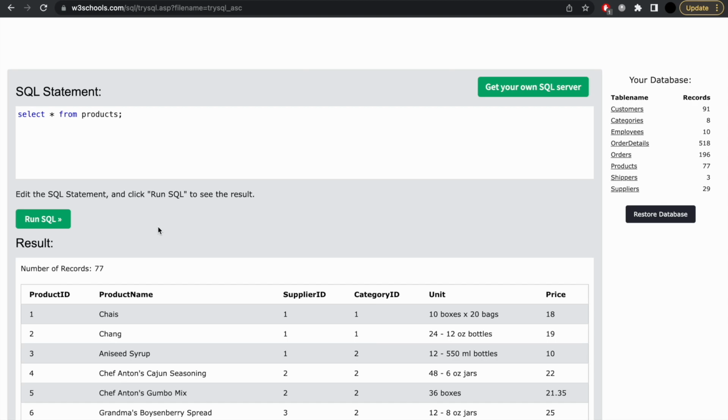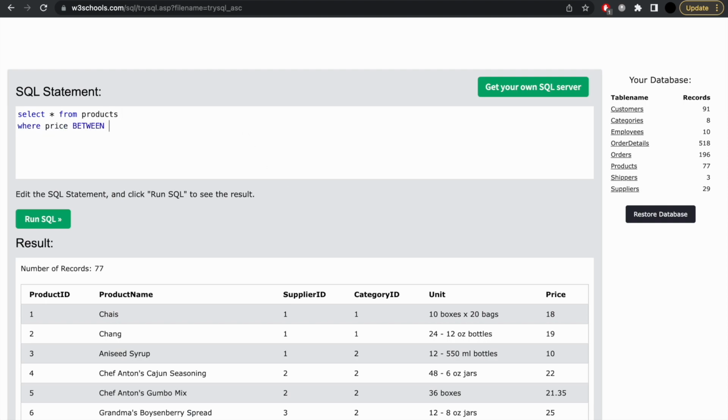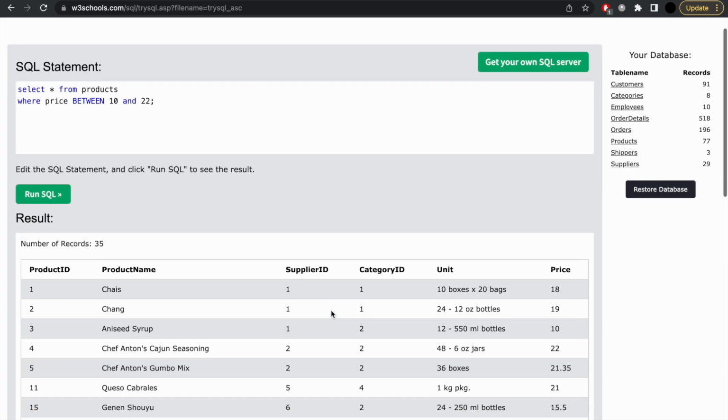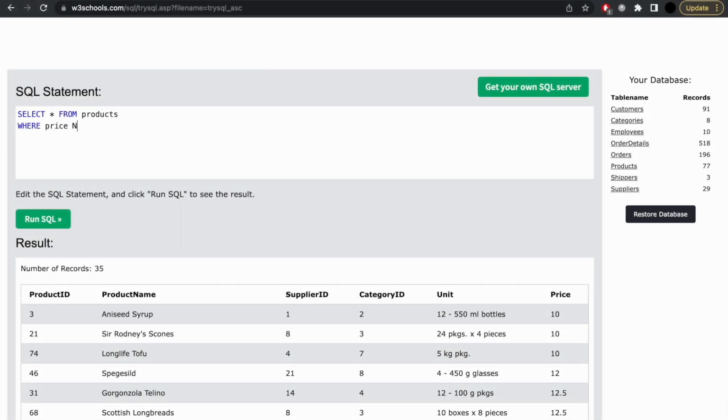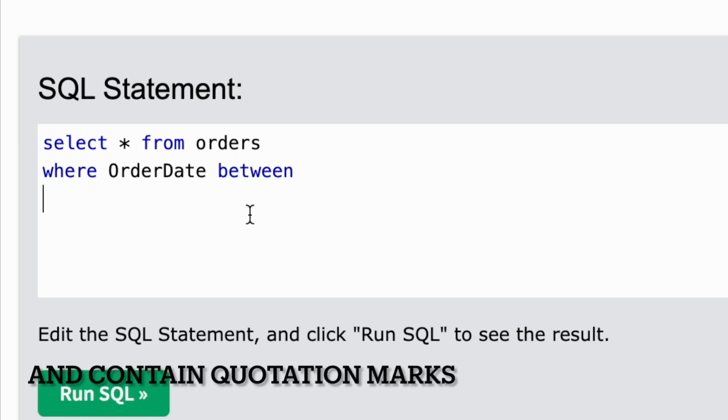Now, taking a look at price, we can select all between a particular price range. Here we'll do 10 and 22. As well as looking between values, we can look at everything not between two values. Between statements also apply to dates, however, they must be structured with a dash in the middle of each number.